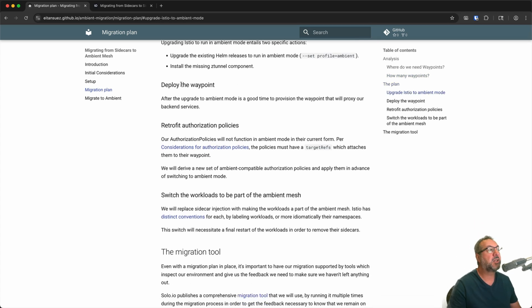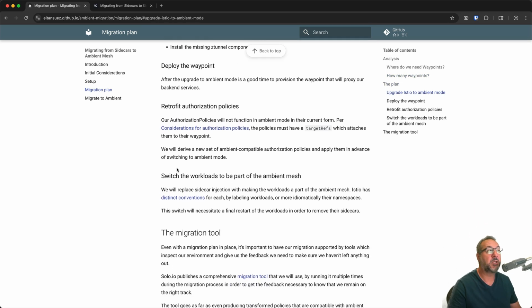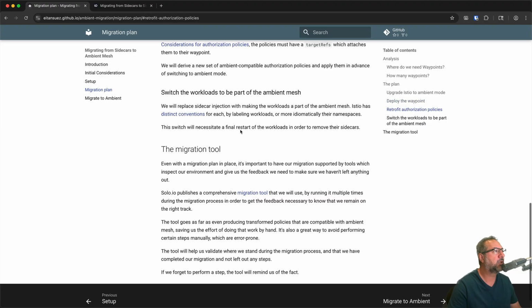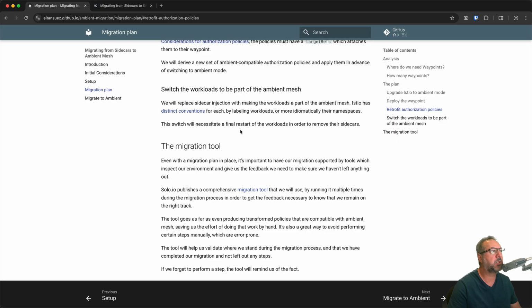So here I have an outline. We'll need to deploy a waypoint, we'll need to retrofit authorization policies, and we'll need to eventually switch the workloads to be part of the mesh, remove the sidecars, and use the conventional labeling of services and namespaces to indicate that we want ambient in the data plane.